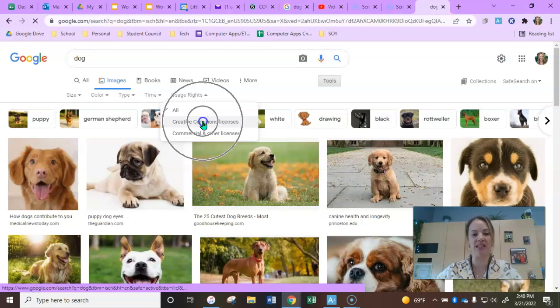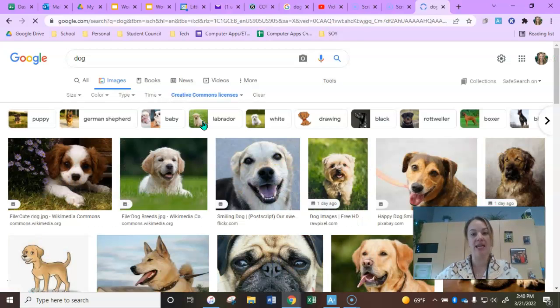Basically, any image that has a Creative Commons license means that the people that created it have given you permission to use it for free without having to ask them. Unfortunately, what I've noticed a lot is that once you filter to the Creative Commons license, the results aren't as good as when you search every image. So that's the one downside. But you're guaranteed to not accidentally infringe upon the copyright laws.